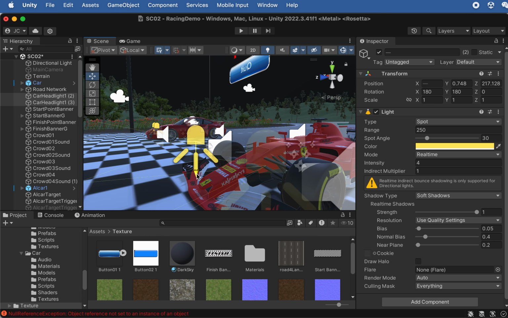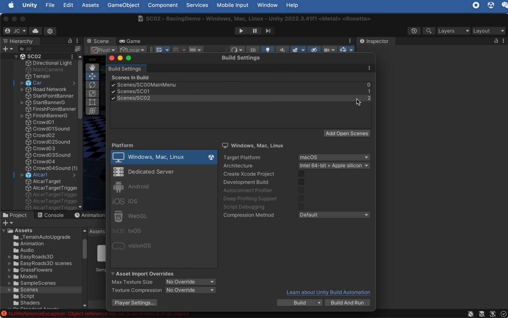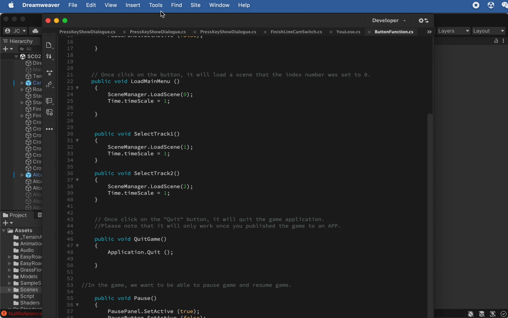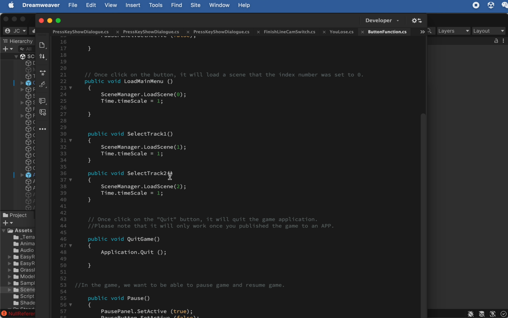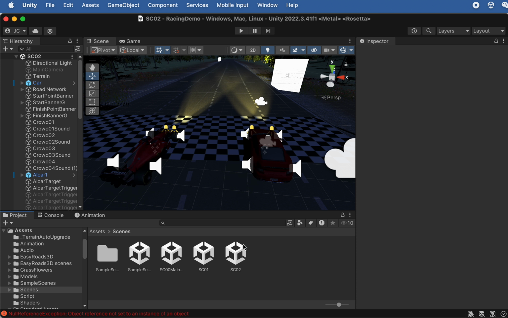have to go back to build settings and add the second scene into the build settings. Now as you can see, the index number is 2. Remember in the script, the button function, we have this function that when you click on the button, track 2, you're going to load a scene whose index number is 2. So that is this one, scene 2. All right. Close.